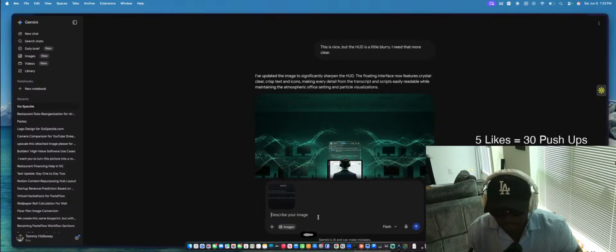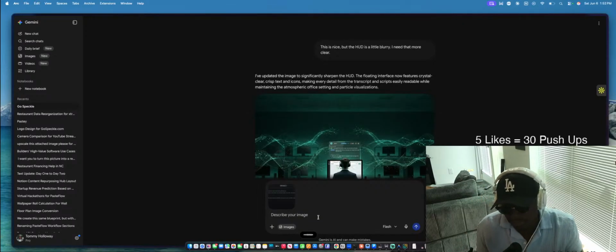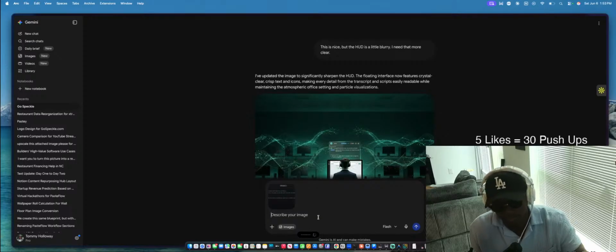I've attached the image of the HUD so you can make it clearer, at least the text in there, but you can keep the colors the same.